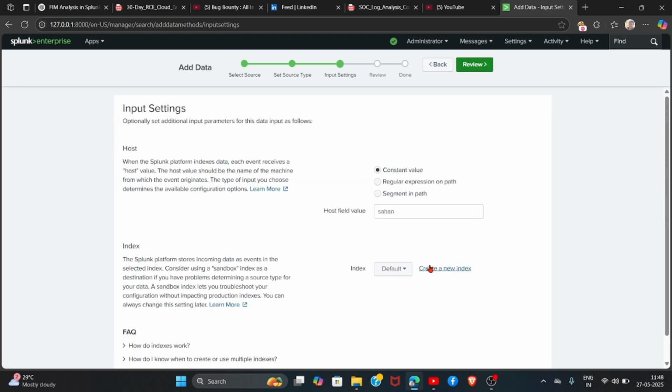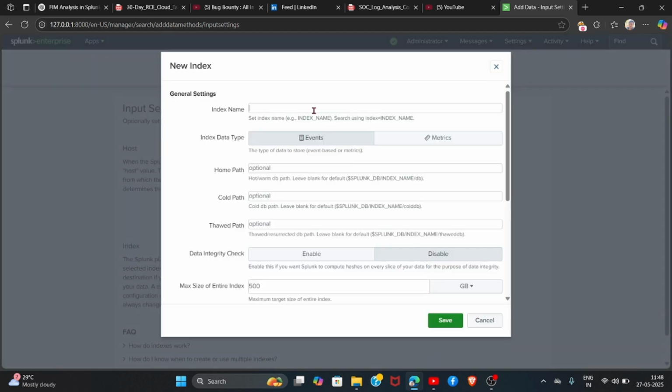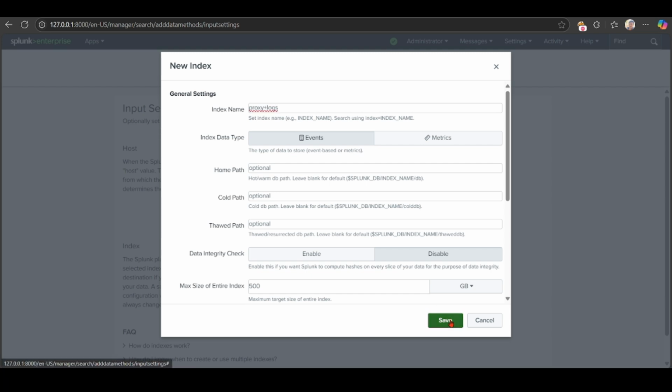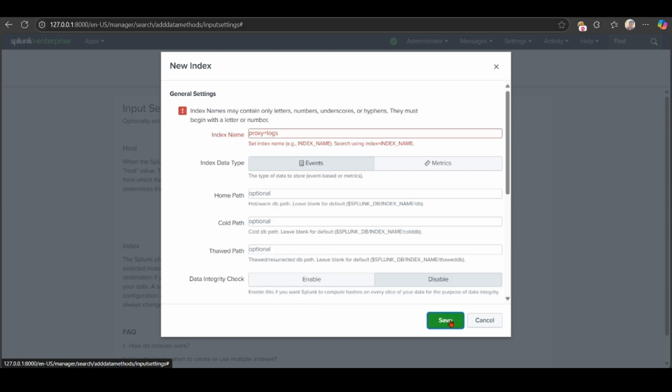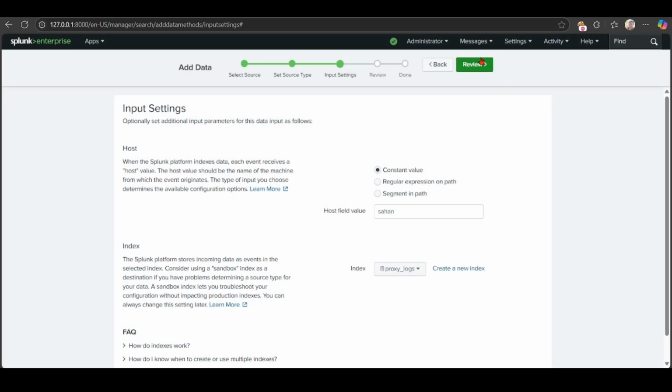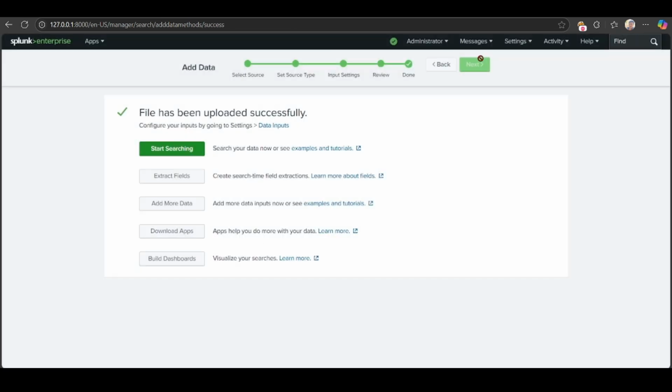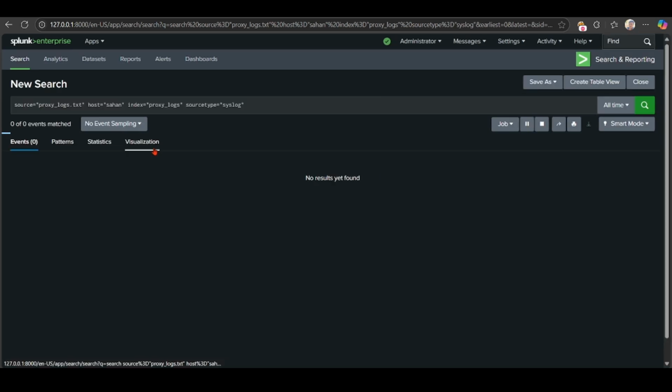Click on next. Here create a new index named proxy logs. This is proxy logs. Click on save. Review it. Submit it. And begin start searching.